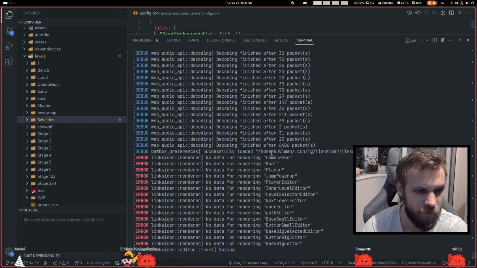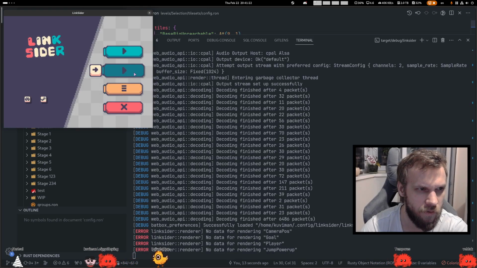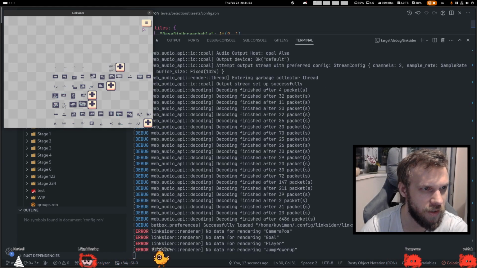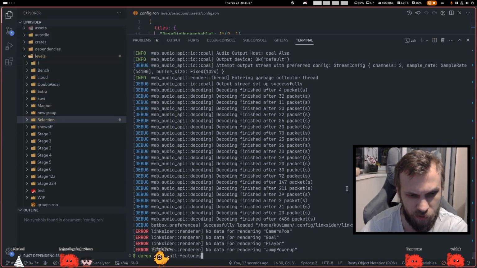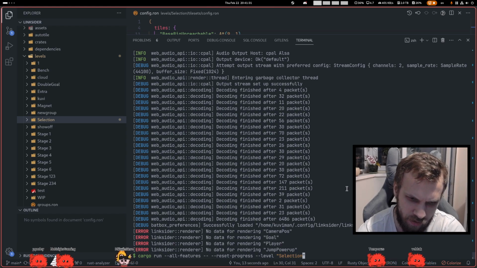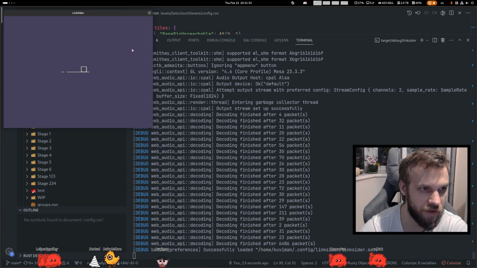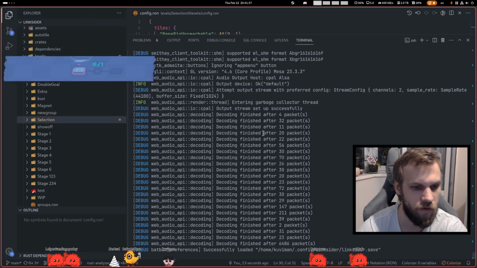What is this, by the way? Selection World 3. Let me just do reset progress level, selection World 3, so that I just go there when I press this button. Okay, there you go. For testing.